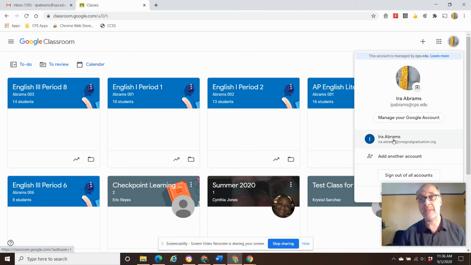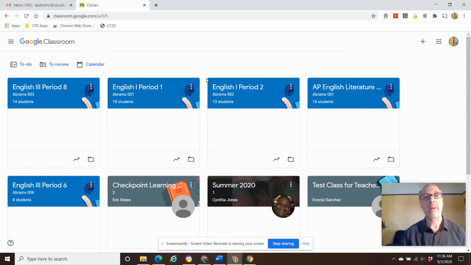If I don't see the account I want to log into, I click add another account. But I don't want to do that right now because it's going to make my life more complicated. The point is that if I have an assignment, and I can't show you how that works because I don't have your student view, from a teacher, it may require me to log in through a CPS Google account browser, email, or classroom window rather than through a personal one.